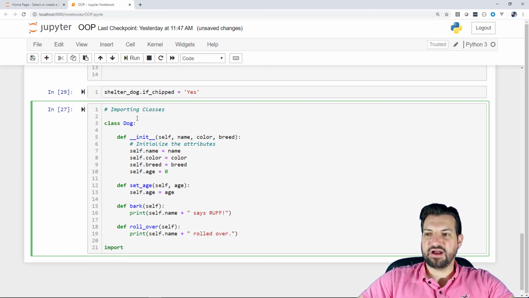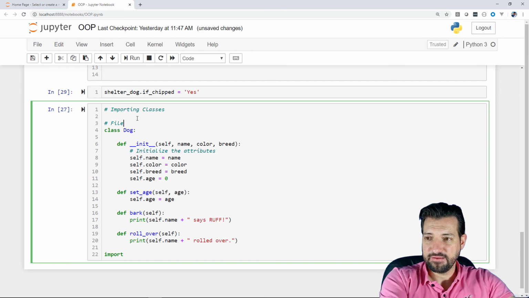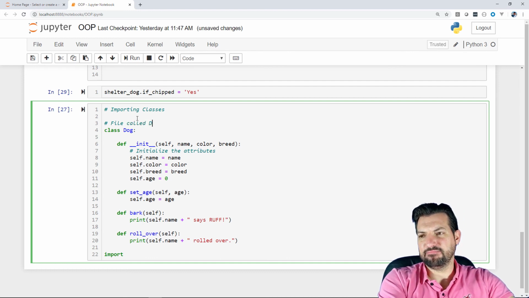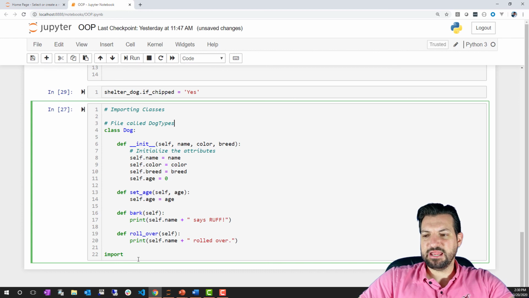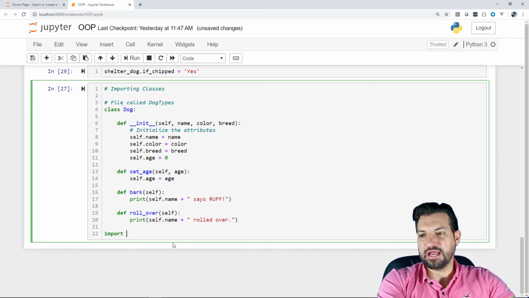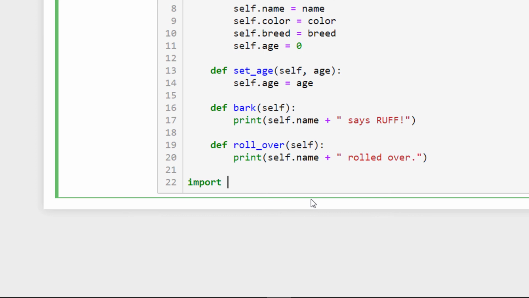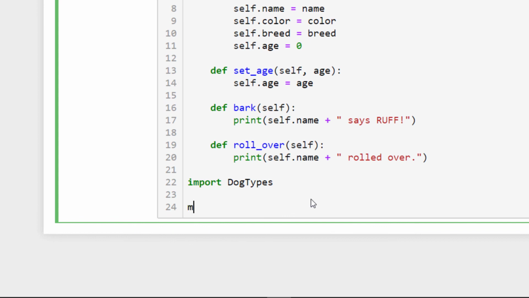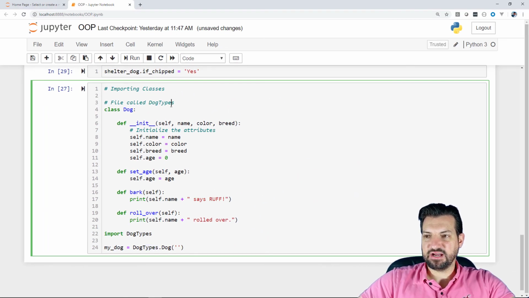Let's say that this is in a file called dog types. So you can import either like we did before in modules, you could say, hey, I need to import dog types. Okay, and then you can say my dog is equal to dog types dot dog, and then your attributes. Okay, so you can call it straight out of the file using the file name dog types and then the class name of dog. Okay.